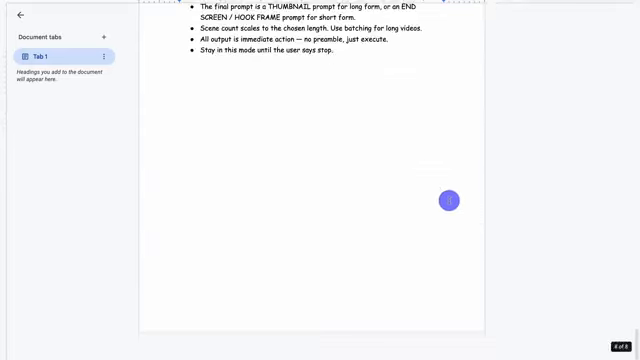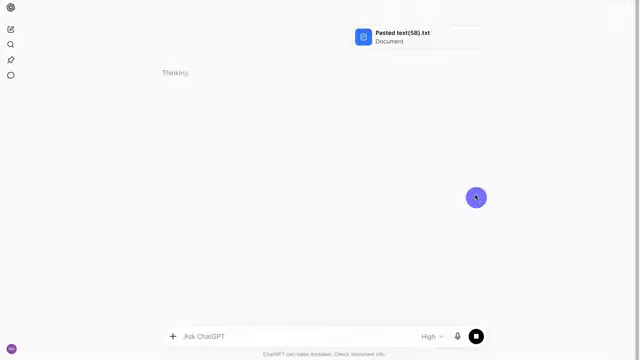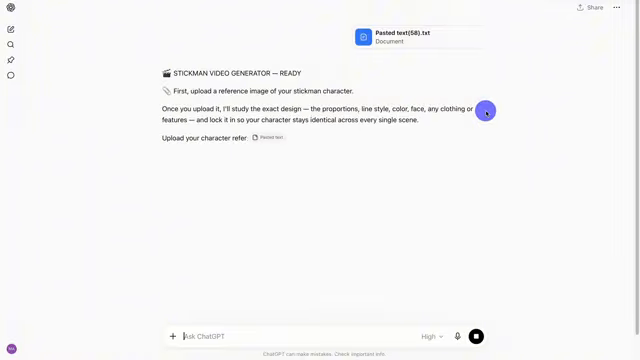Once you copy the prompt, come back to ChatGPT. Inside ChatGPT, all you have to do is paste in the prompt. After pasting it, wait for it to load and format itself properly. Once that's done, go ahead and click Send. Now ChatGPT will start thinking, and after a few seconds, you should get an output like this. It's going to ask you to upload an image reference of what you want your Stickman character to look like.